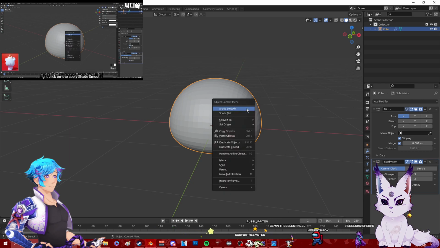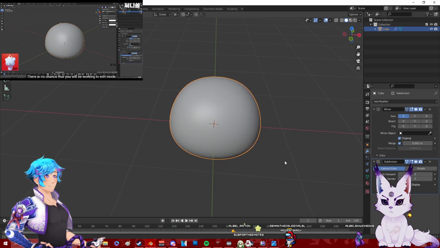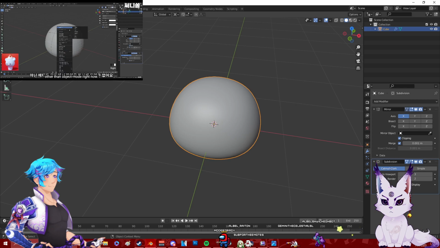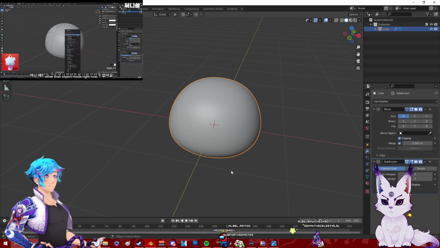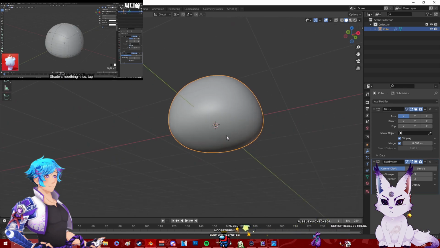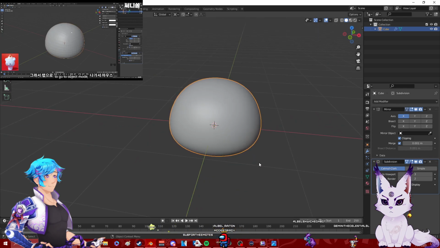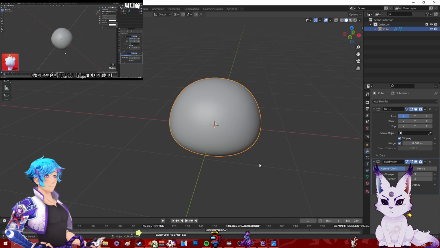혹시라도 지금 오브젝트 모드가 아닌 에디트 모드에서 작업을 하시게 되면은 쉐이드 스무스가 없어요. 그래서 탭으로 해서 오브젝트 모드로 나가서 마우스 오른쪽 버튼 눌러서 쉐이드 스무스를 이렇게 주면은 매끈매끈한 형태로 보여지게 됩니다.